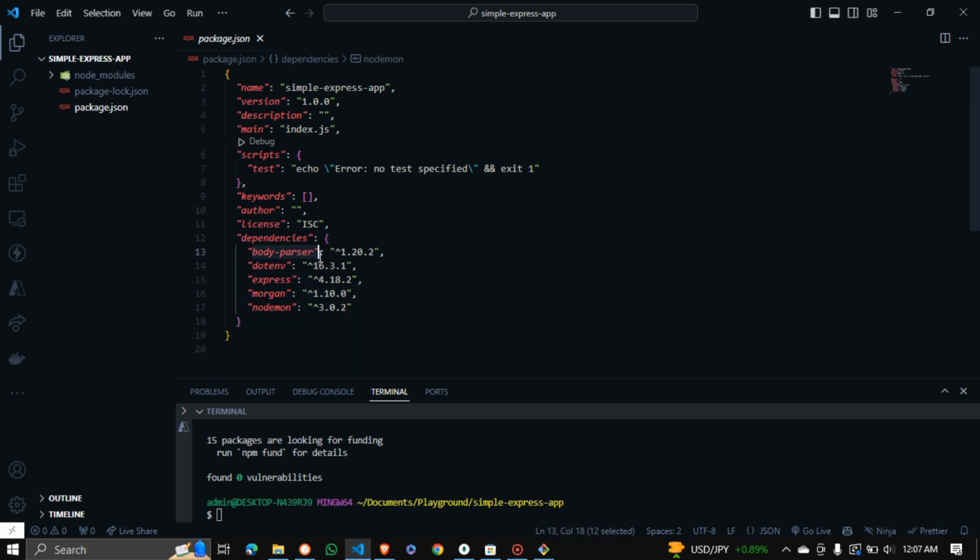Body parser will enable us to handle our data in JSON format. dotenv will allow us to work with environment variables or sensitive data like API keys, the ports, or database URLs.